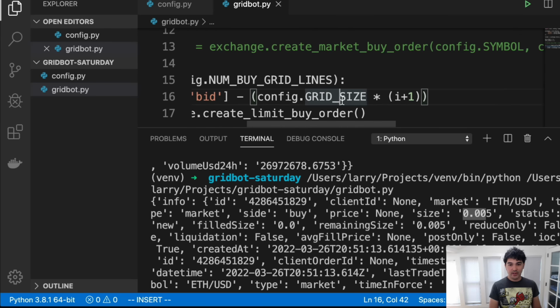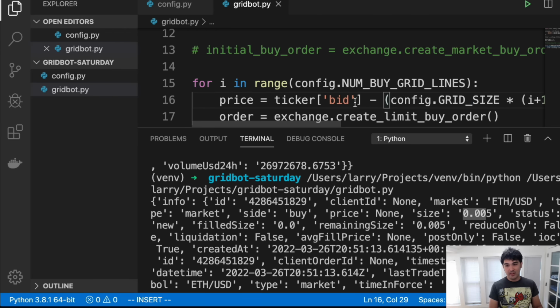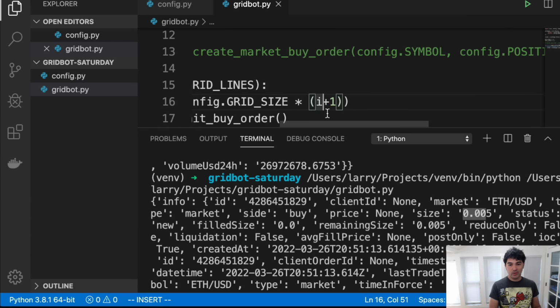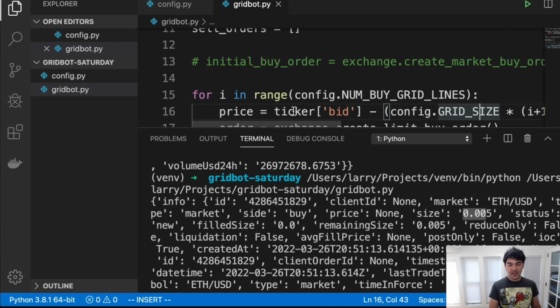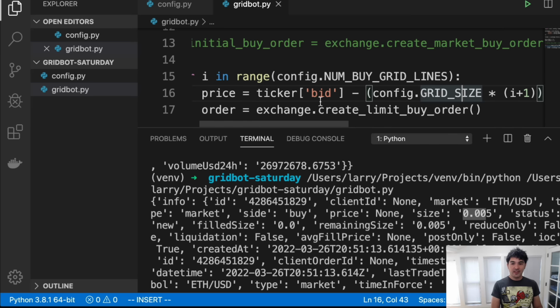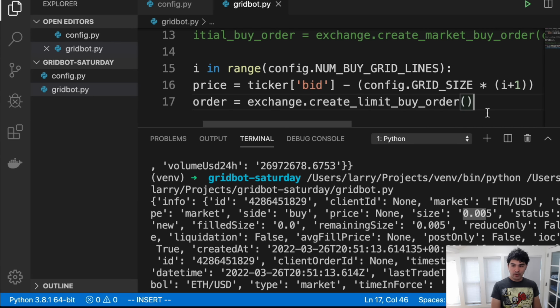So 1 times 3, and I'll do the bid minus 3. When this loop goes around again to 1, it'll add 1 plus 1 is 2. The grid size will be 6, and I'll subtract 6 from the bid price, and so forth. So you see my price is just going down by grid size amount in this loop, and then I'm going to create my limit buy order.